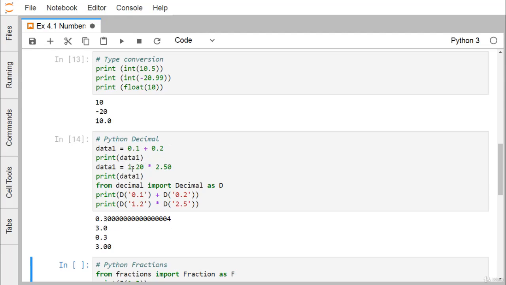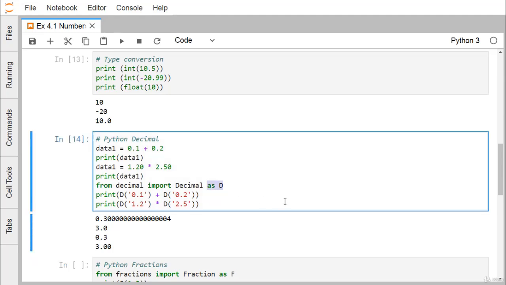And then here also we are just doing one calculation, that is 1.20 into 2.50, and we are printing the value of data1. We are getting this 3.0 as well. So now from decimal import Decimal as D. If you now do the calculation in this way, you can see we have written this particular code and we are going to print the respective result. We are getting the value as 0.3, which was expected, and for this outcome we are getting the output as 3.00. So in this way, the problem which we are facing in Python can be overcome using from decimal import Decimal. Here this Decimal D will be in uppercase. So here we use one alias, that is as D.